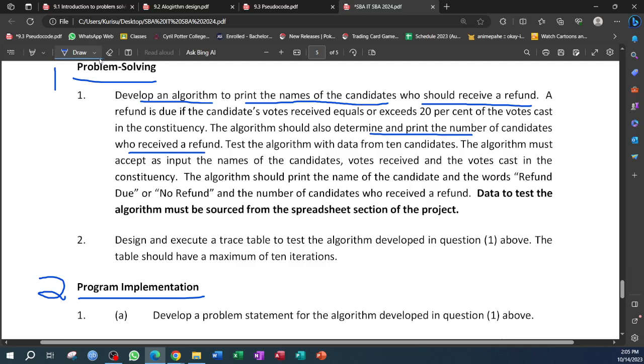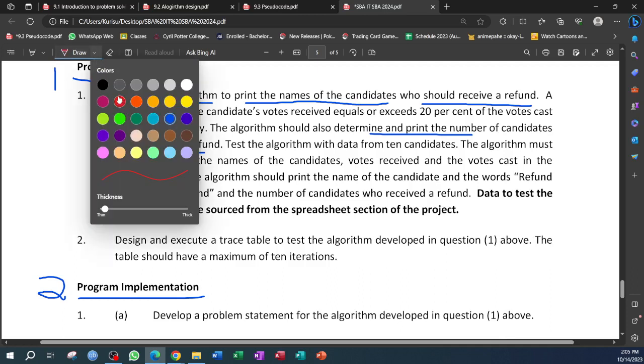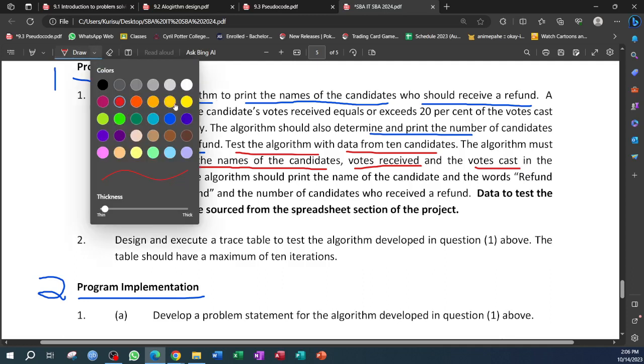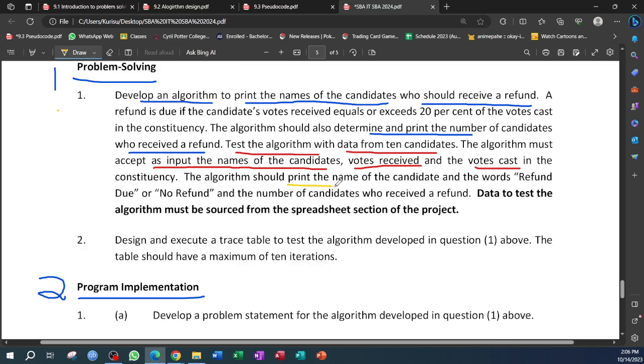Now, this part here, test the algorithm with data from 10 candidates. This data is going to come from your spreadsheet. The algorithm must accept as input the names of the candidates, votes received, votes cast. The algorithm should print the name of the candidate and the words refund or refund due and the number of candidates who received a refund. Data to test the algorithm must be sourced from the spreadsheet section of the project.